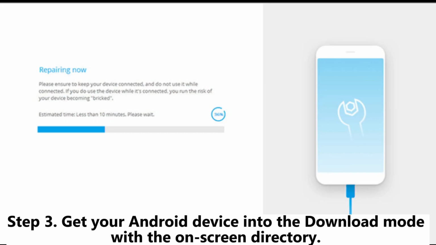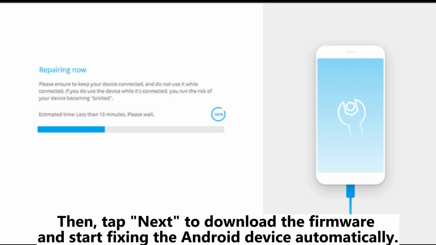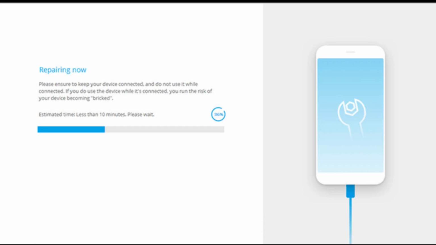Step 3. Get your Android device into the download mode with the on-screen directory. Then, tap Next to download the firmware and start fixing the Android device automatically.